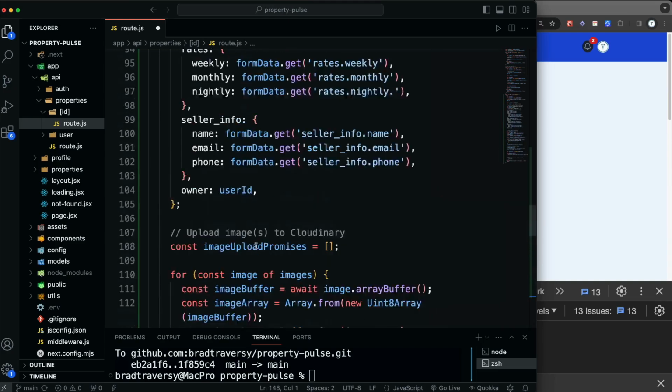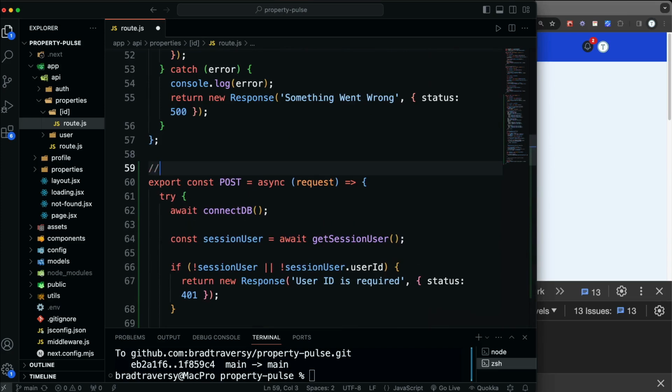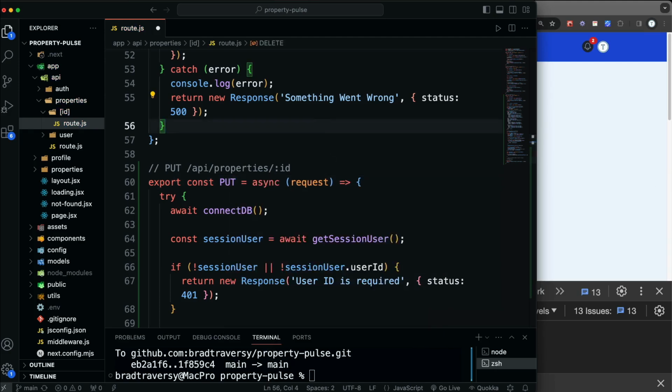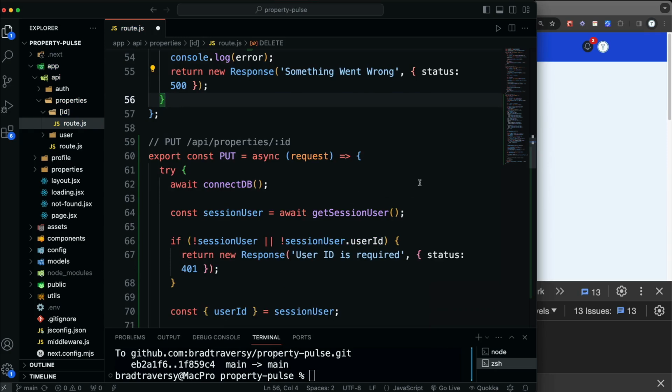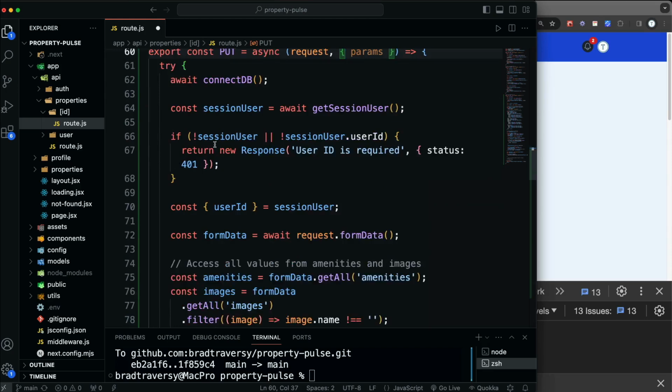here, paste that in, and then let's say this is going to be a put request to API properties and then the ID. We're going to change this to put. Okay, and then we're going to need the params because we got to get the ID. So remember, we just do this, params. And then we're getting the session user.